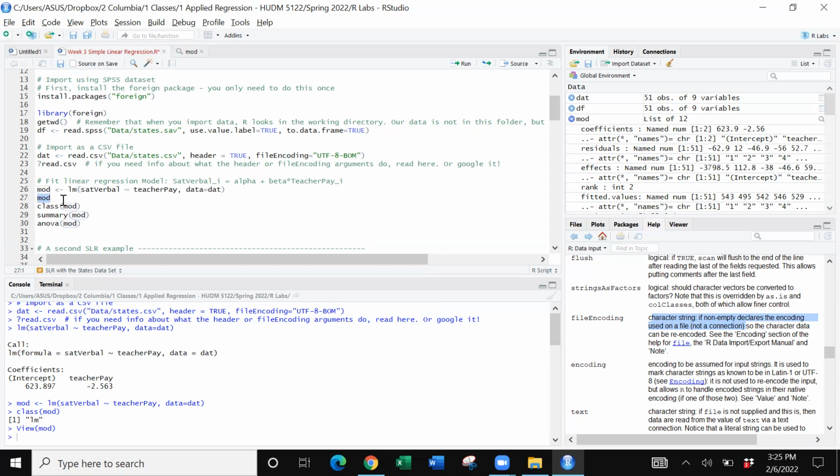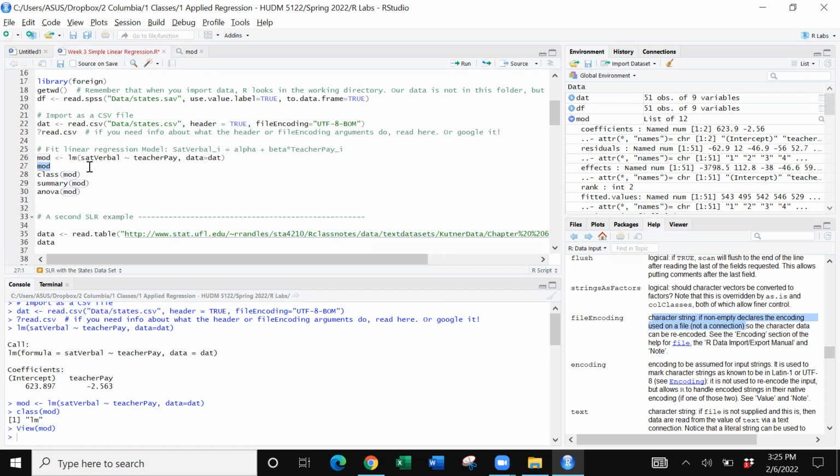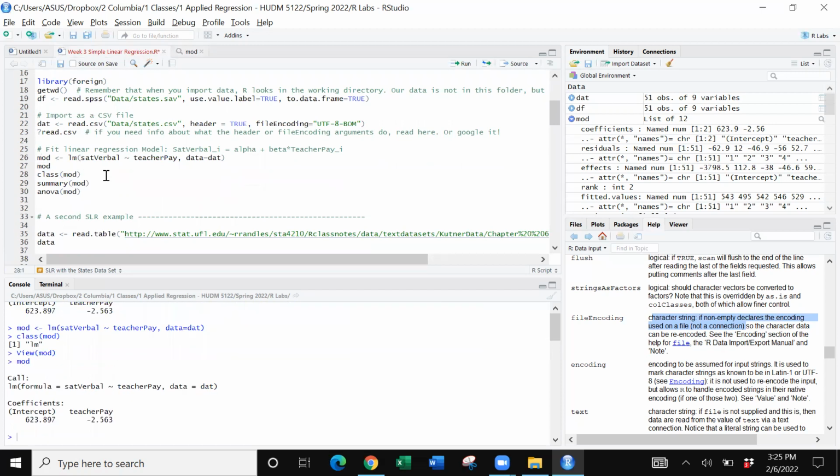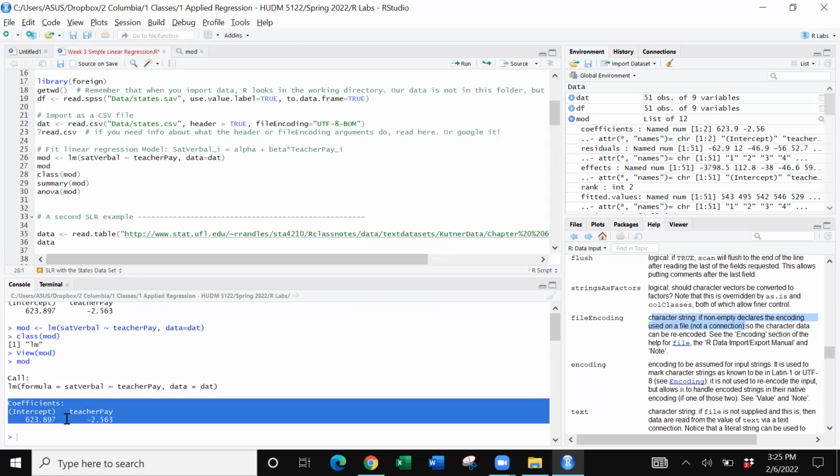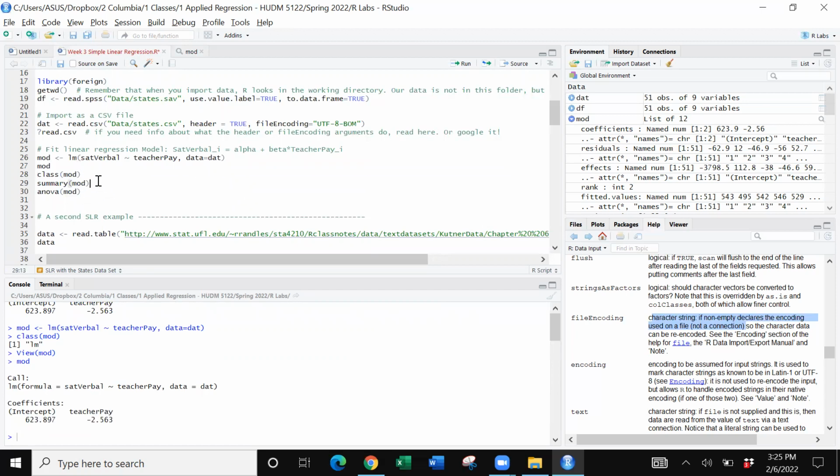In any case, this mod object has stored all the information about our linear regression that we specified here. We call this model specification. And so I can just type in mod and it will just spit out very, very basic information. You know, what is the model? What is the data? And here are the main estimates that we're interested in.